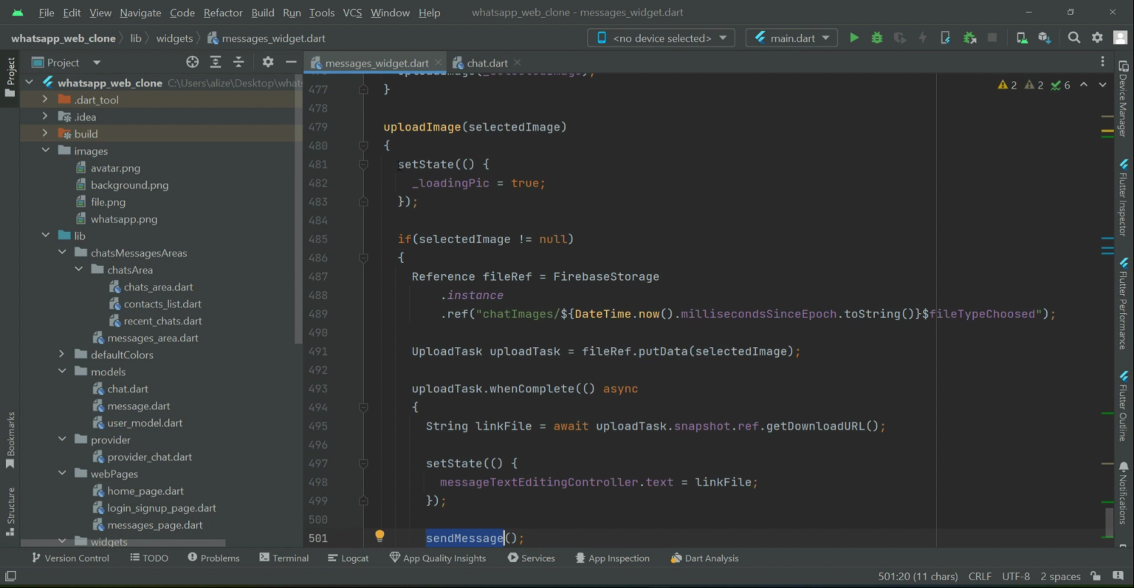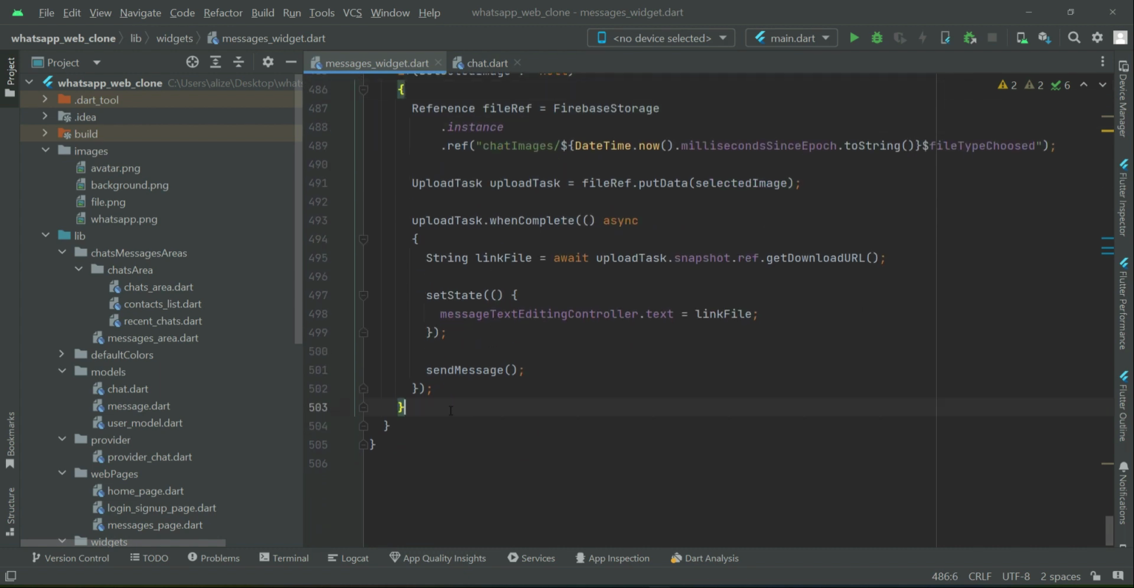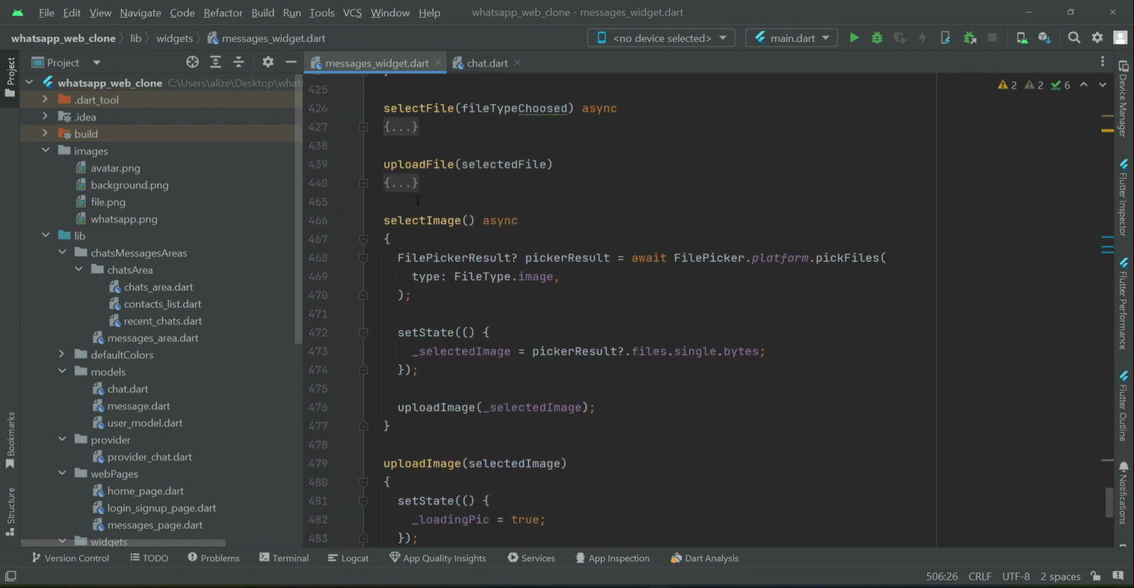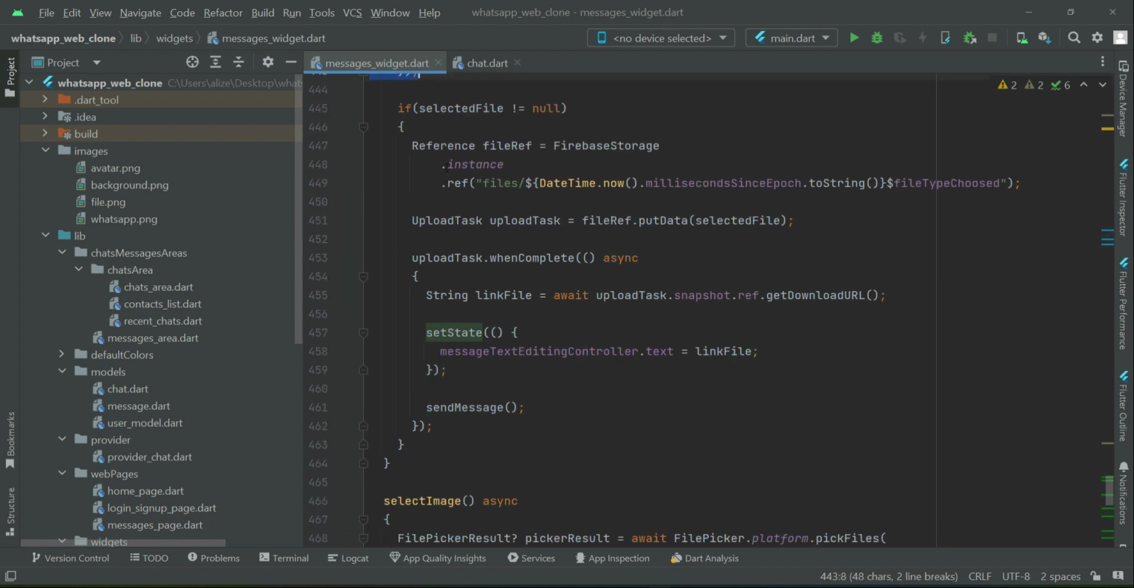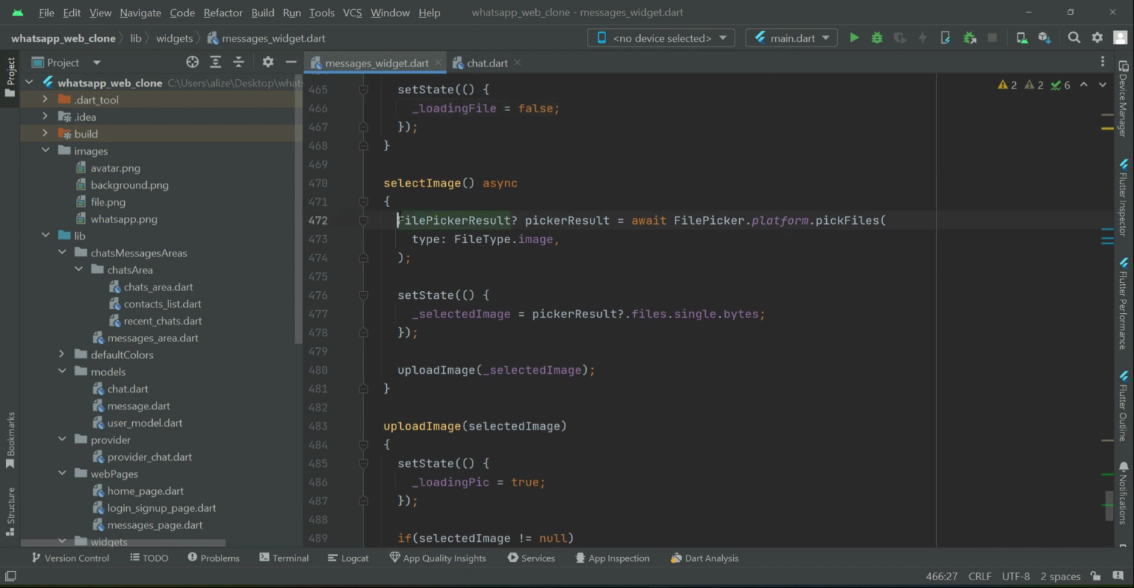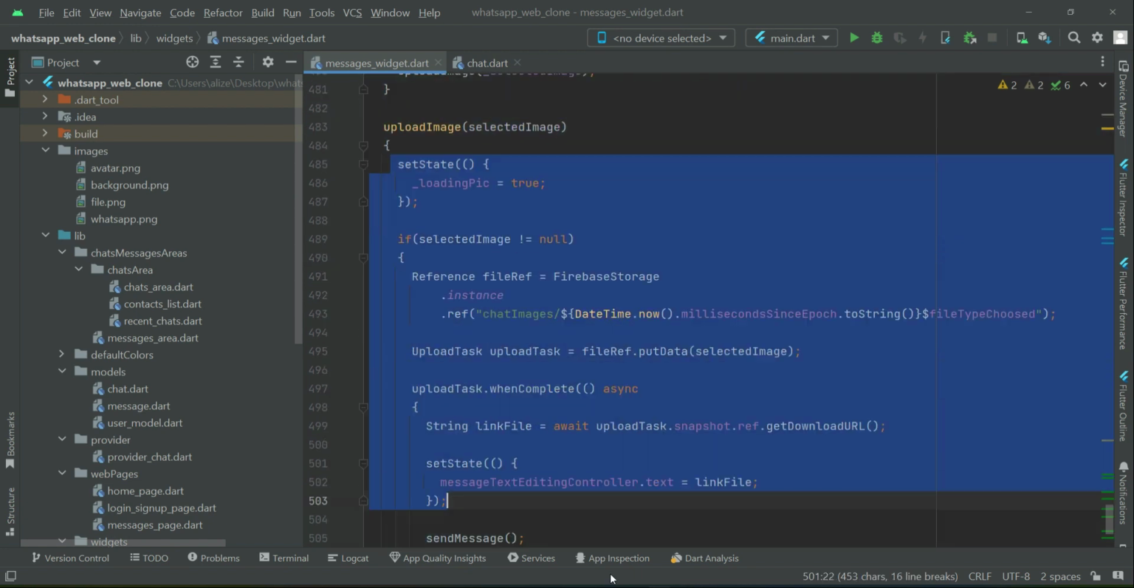One more thing to remember here is to close the loading once the image is uploaded successfully. So after the if statement, we can simply set this back to false. Similarly, in our upload file, after the if statement, set this back to false. So in this way, first we select the image, then we upload the image.